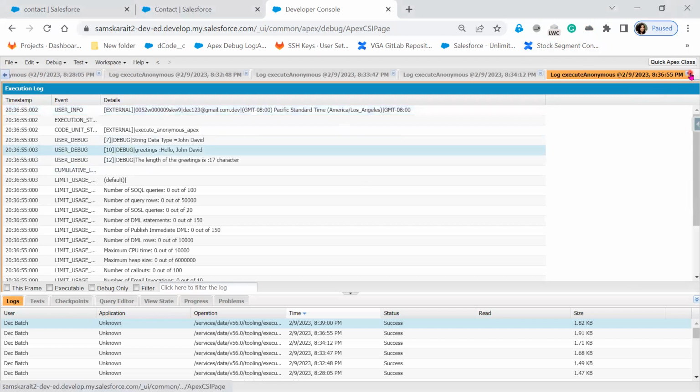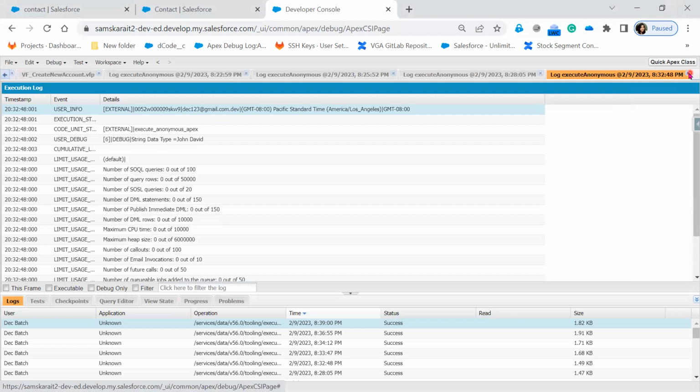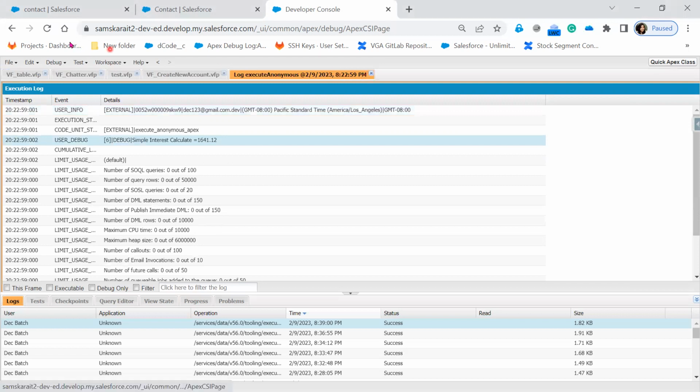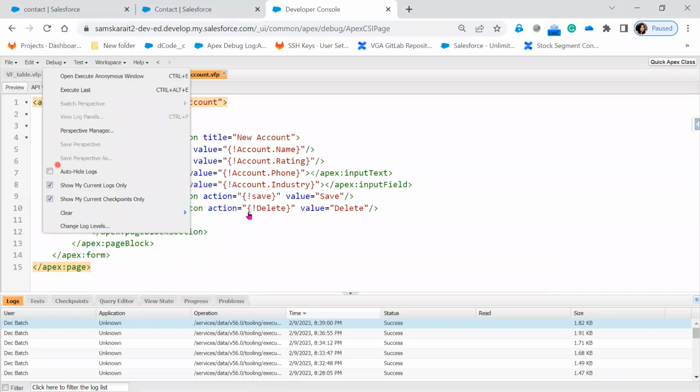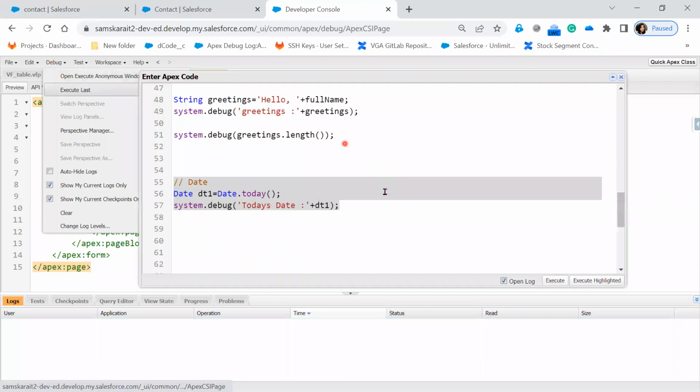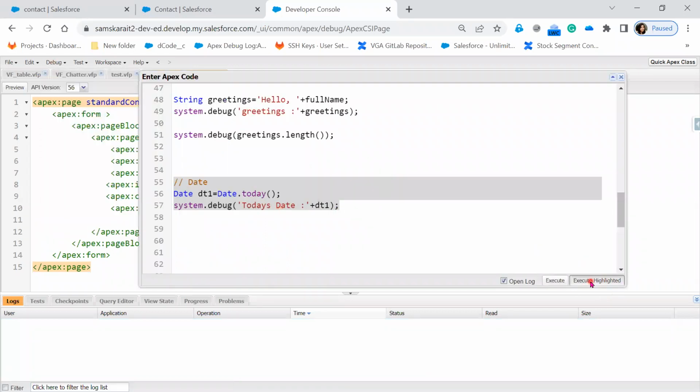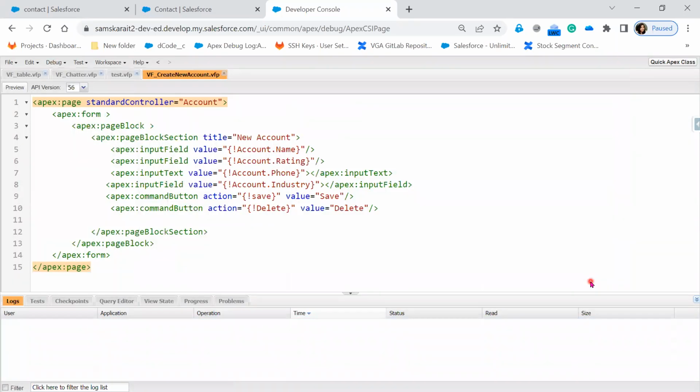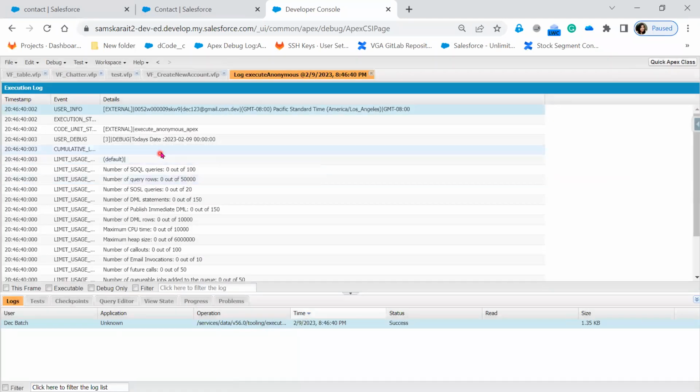What happened? Debug, clear logs, debug. Execute the highlighted one. Okay, it is giving 2023-2-9. The time it is giving is 00:00:00, right?